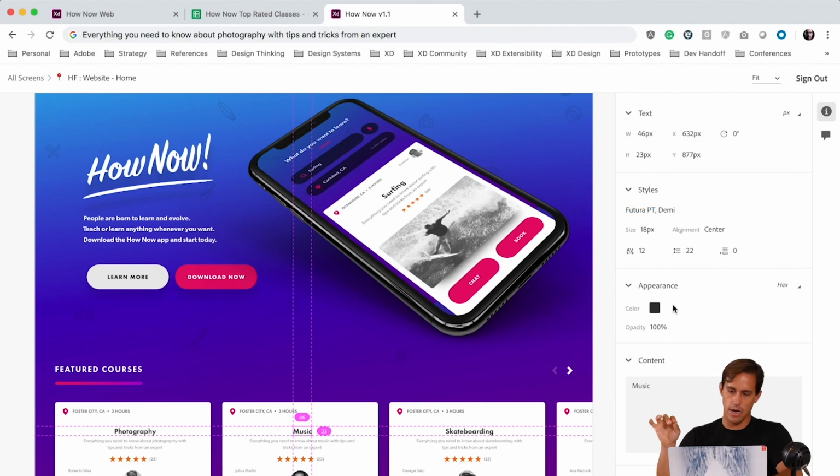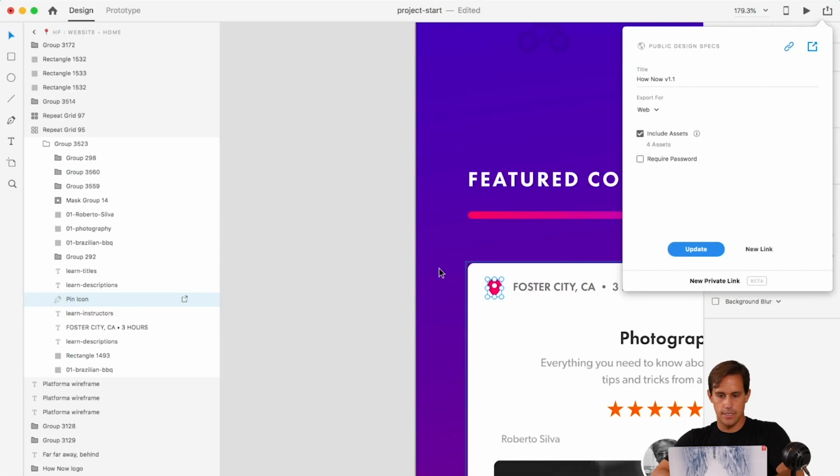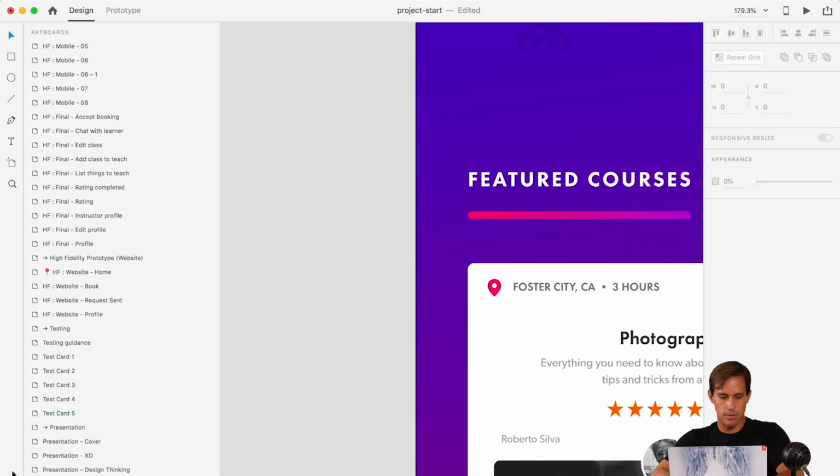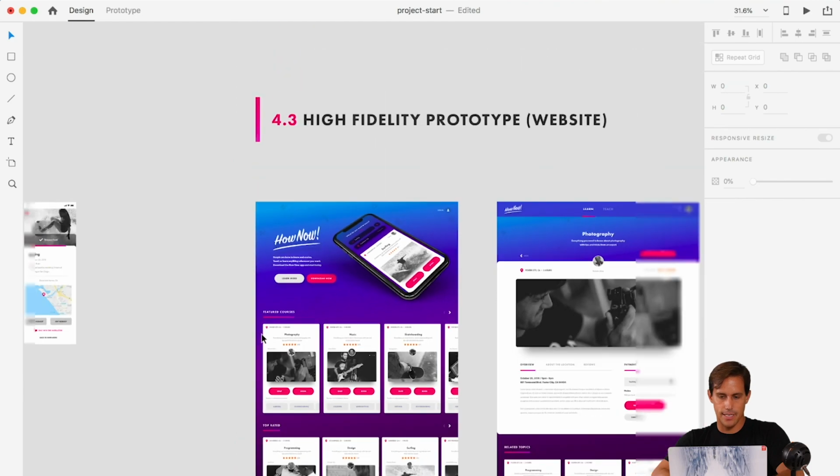And every time I click there, I copy that information as a developer. And you can expect a lot more improvements to design specs in XD. All right, now let's talk about responsive resize.